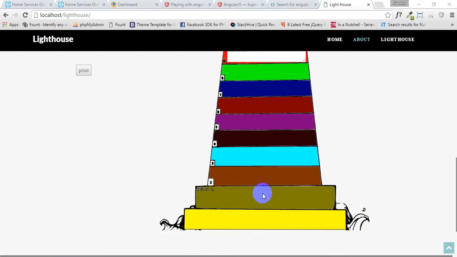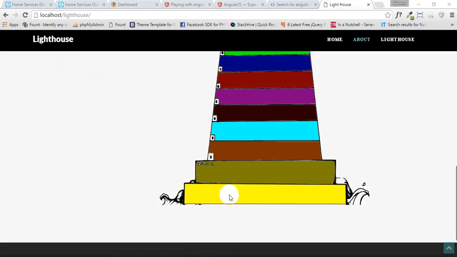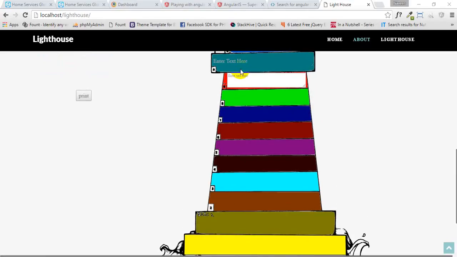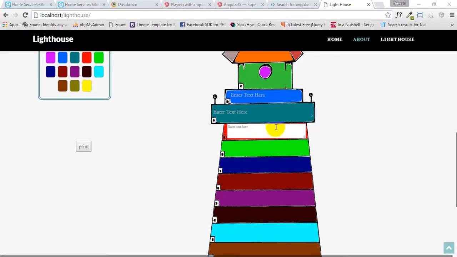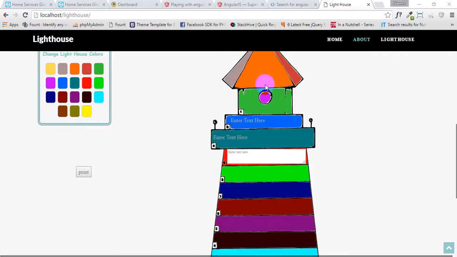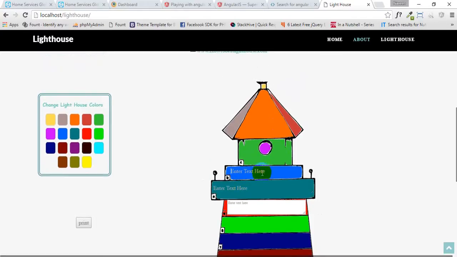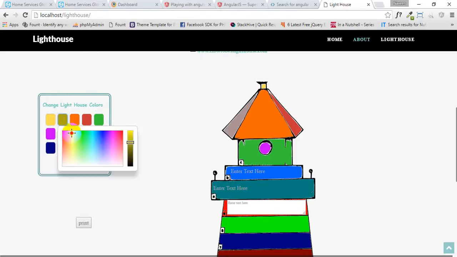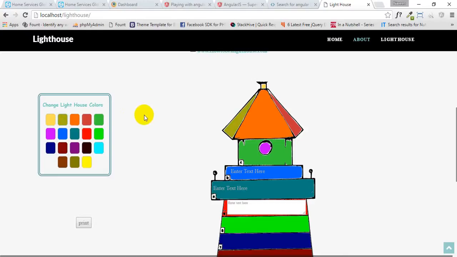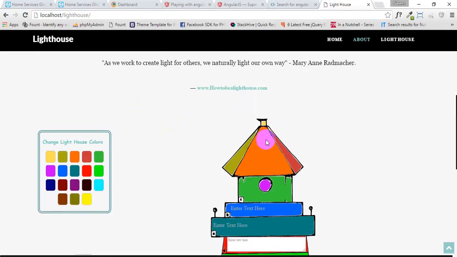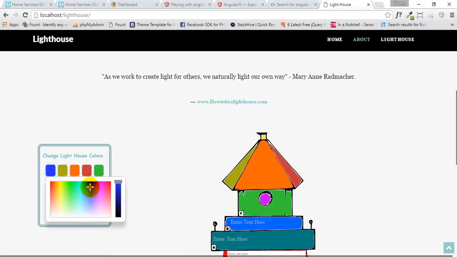These are the blocks driven by the SVG technology, and this is base 1, base 2. From 2 to 9 there are different blocks to build up, to grow up to the top of the lighthouse, and there is an option to enter text into the blocks, and there is an option to change the color of the lighthouse. You can change the color whatever you like. 19 colors are there. You can change the colors by clicking a particular color, and you can see the change in the image dynamically.